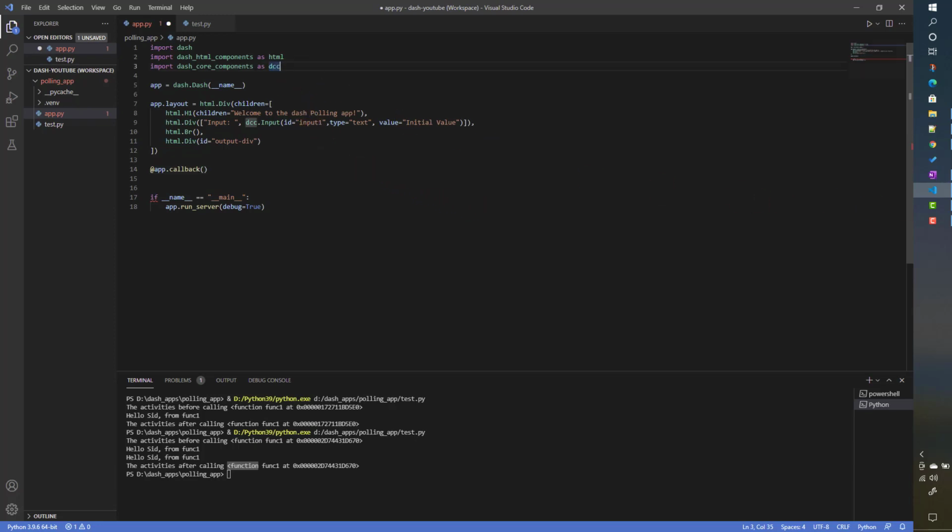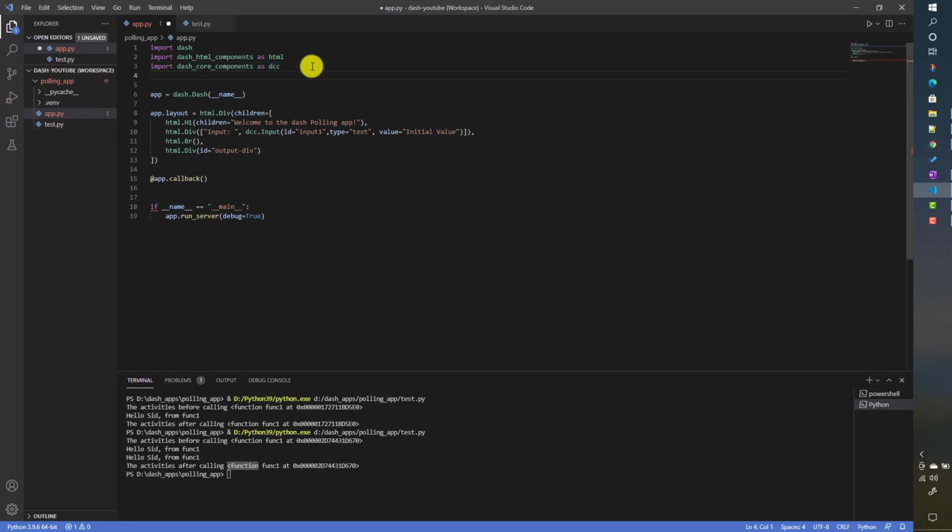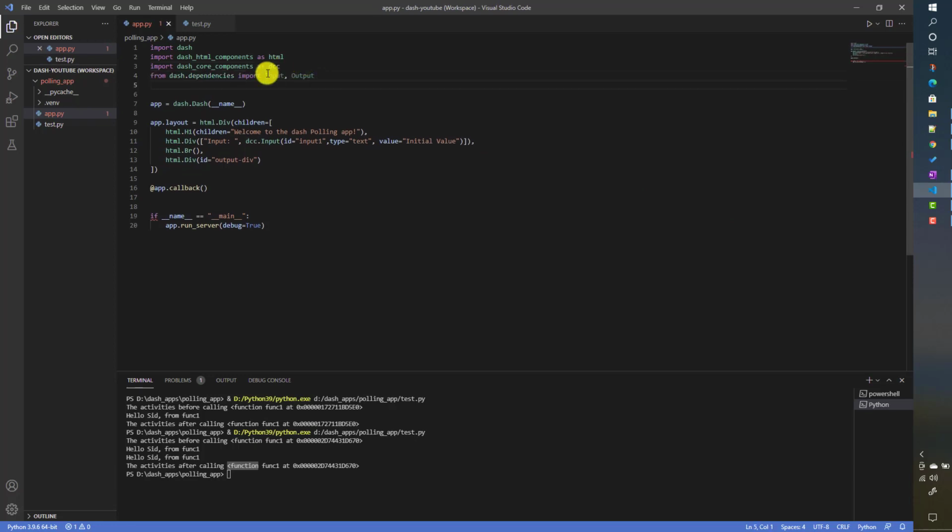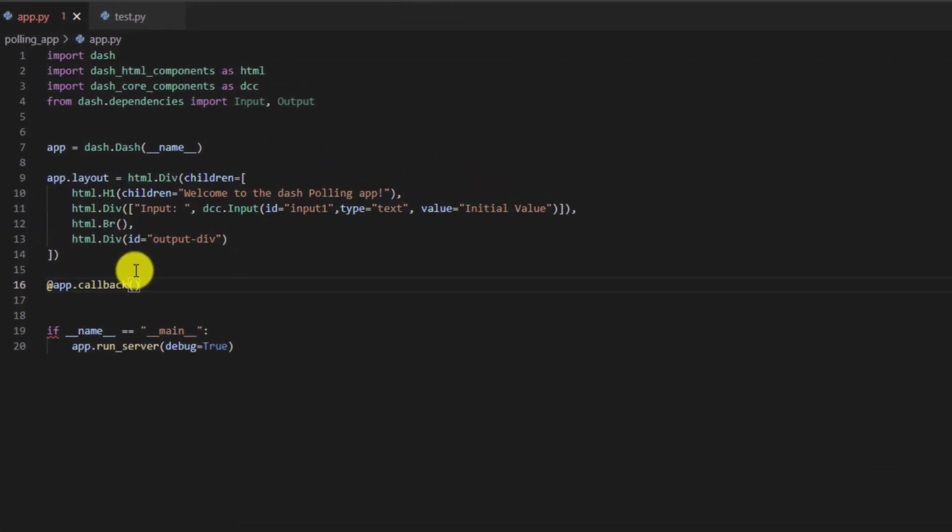So let me copy that. From dash dependencies, you need to import Input and Output. This will make sure that whatever you are passing here will be passed as the input, and this will be tagged to the output over here. So we'll be passing something like this for output.